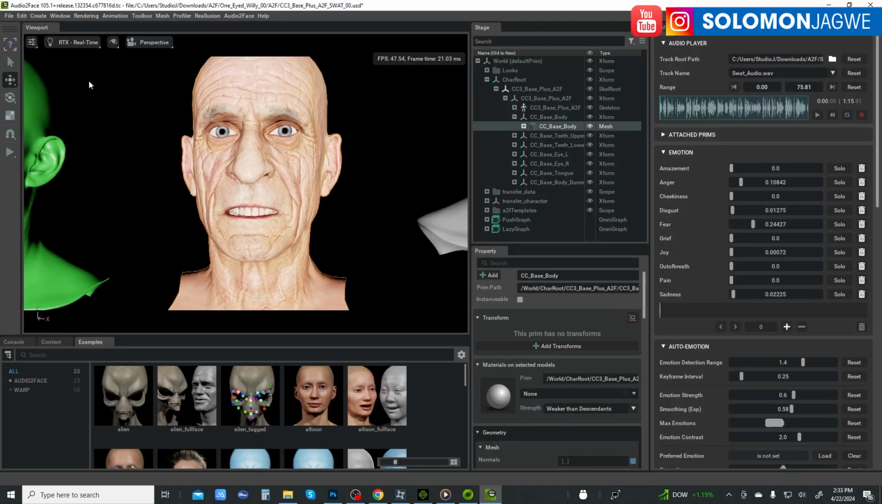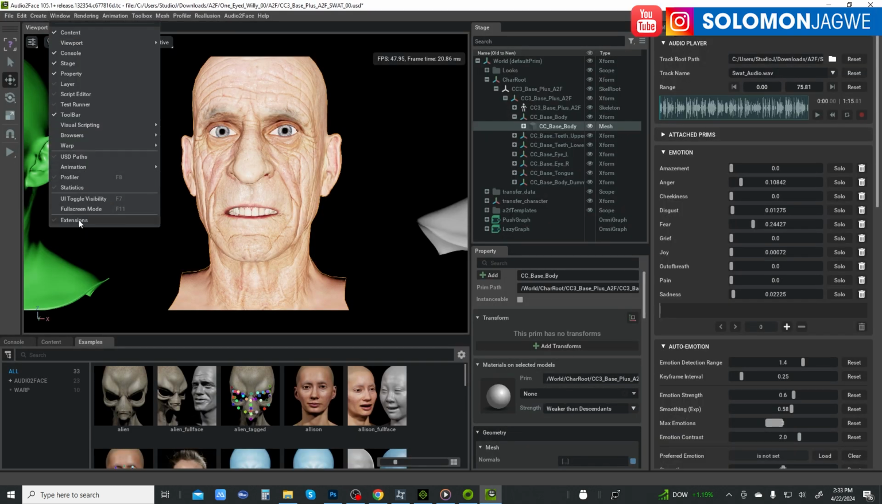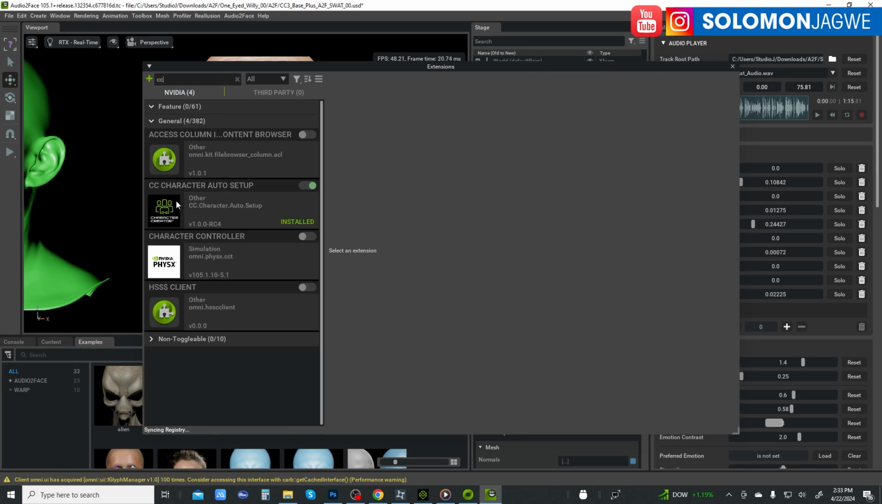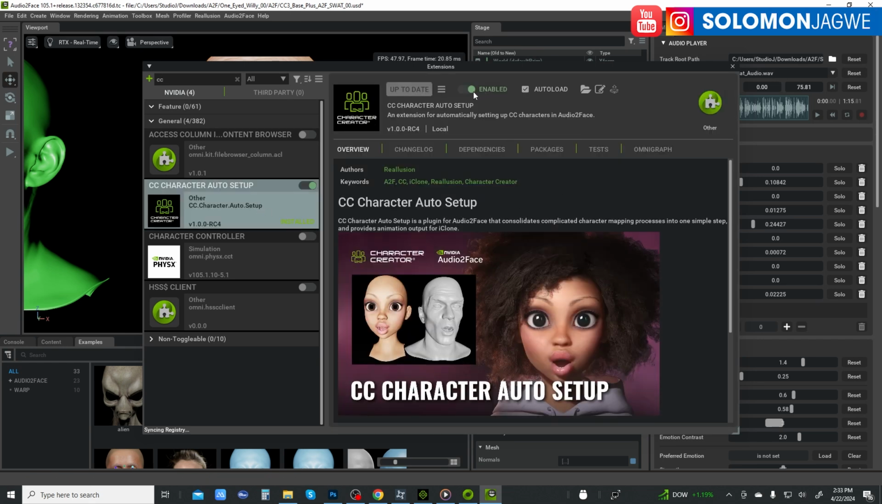But once you have it installed, it will show up in your extensions, right? Let's look for CC, and it will be here. It's called CC Character Auto Setup. When you click on that, make sure that it's enabled and auto load is checked. That's when you know you've successfully installed it, right? And always check for the new version here so that you know you're working with the most recent one.